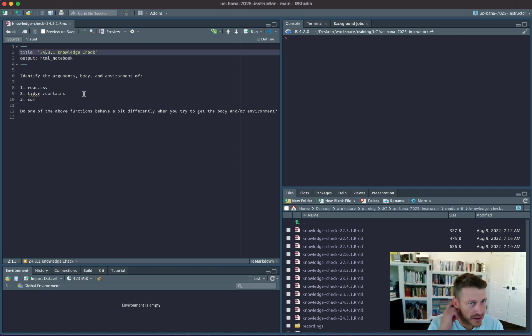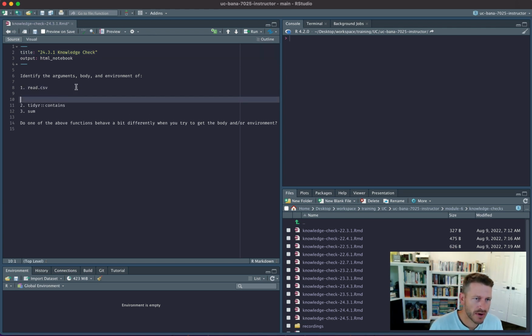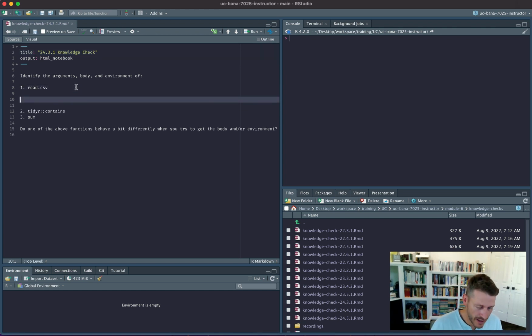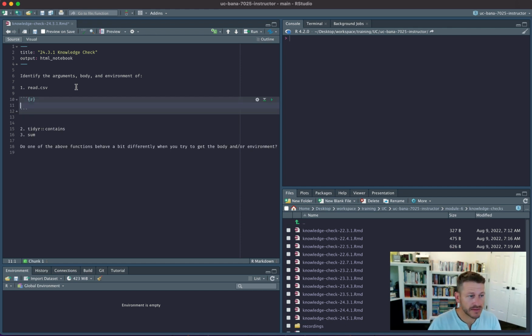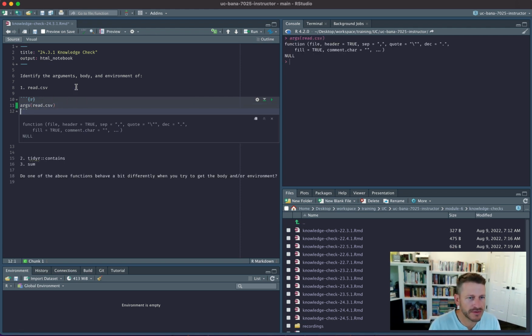All right, let's look at knowledge check 24.3.1. It says identify the arguments, body, and environment of these different functions. So how can we do that? Well, args provides us the arguments for a given function. So I can do read.csv, and we can see here are the different arguments that we have.